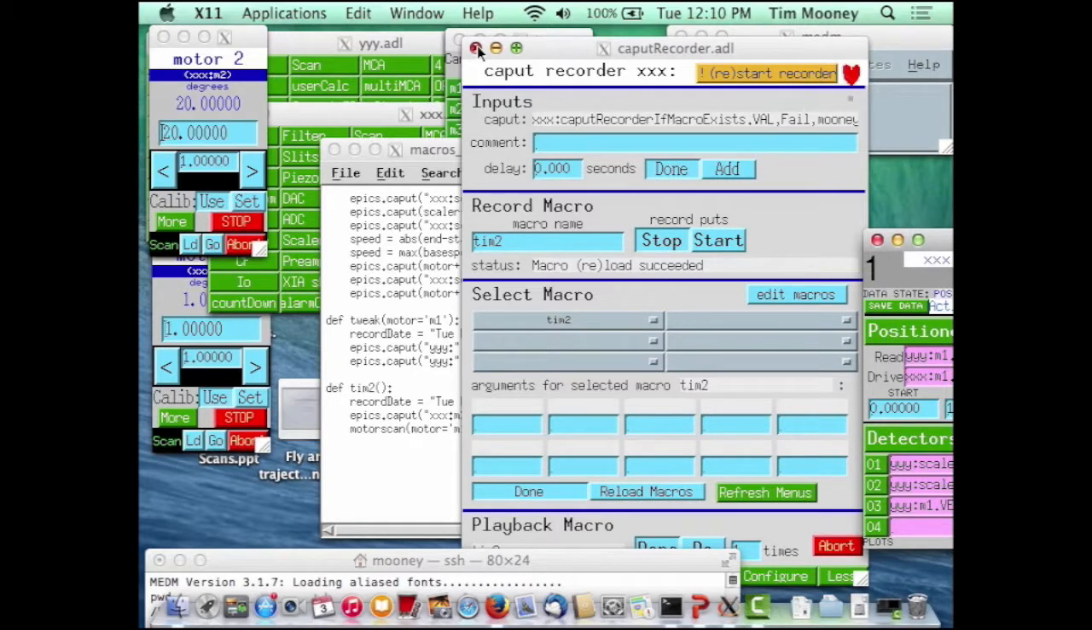That does bring up a good point. This is not going to be very useful if you don't have caputRecorder, the server side of it, running on the IOC that you're going to be writing to. So I've been working with Marty Smith. We've got the caputRecorder installed on one insertion device IOC in Sector 29. And I've also been working with Matt Moore and Tim Madden to get caputRecorder running on a couple of area detector IOCs that we have actually the ability to rebuild.